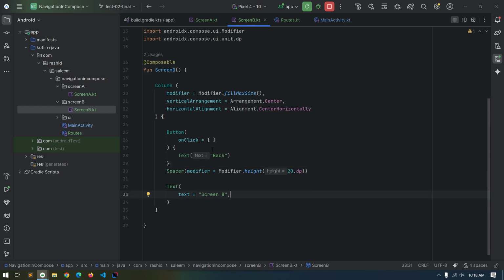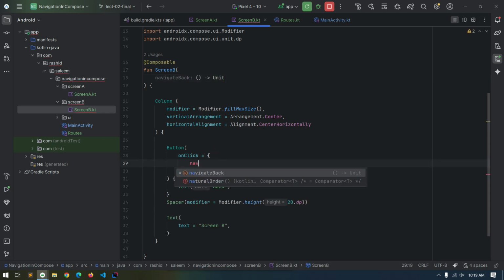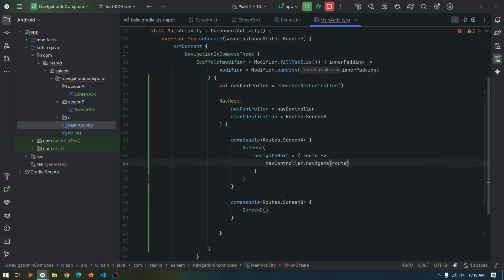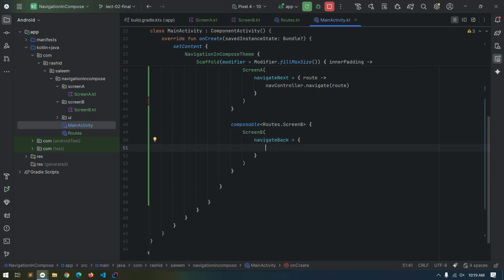And when the user taps on this back button, then we trigger a method. We define a parameter here, navigate back, and we trigger that method from here, navigate back. And in our main activity here we pass the parameter navigate back, and in that we call the nav controller dot navigate up method to navigate to the previous screen. So let's run the app and verify this change.